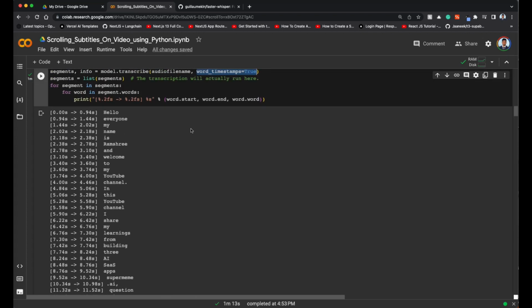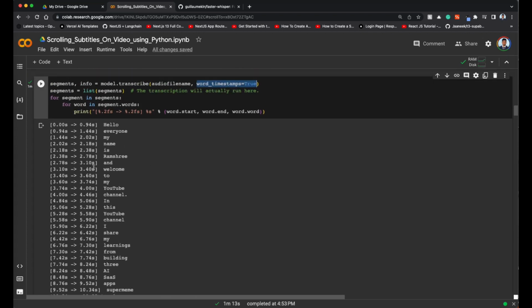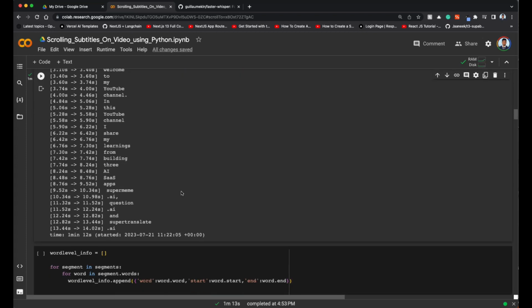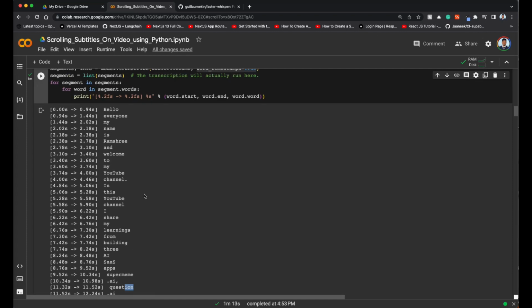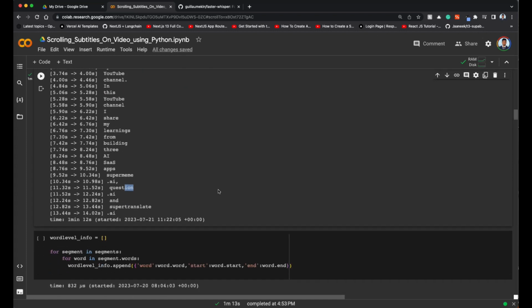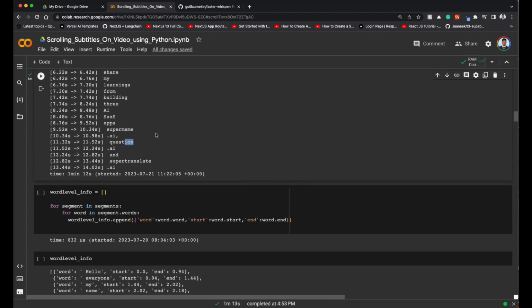So there are a few issues here. The transcription might not be accurate because my name is Ramsri, but here it is transcribed differently. I want to edit this. Secondly, Questgen is my startup name, but it was transcribed incorrectly. So why don't we create a very simple UI to correct this?